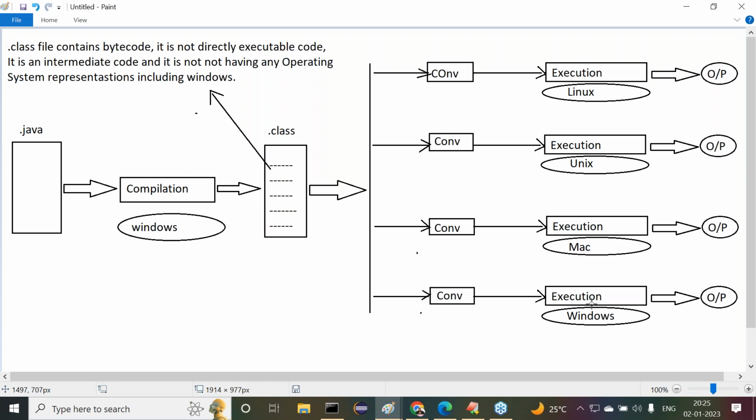Got it or not? But here the question is, how are these converters provided by Sun Microsystems? How has Sun Microsystems provided these converters? Where are these converters available? How are we able to get these converters?